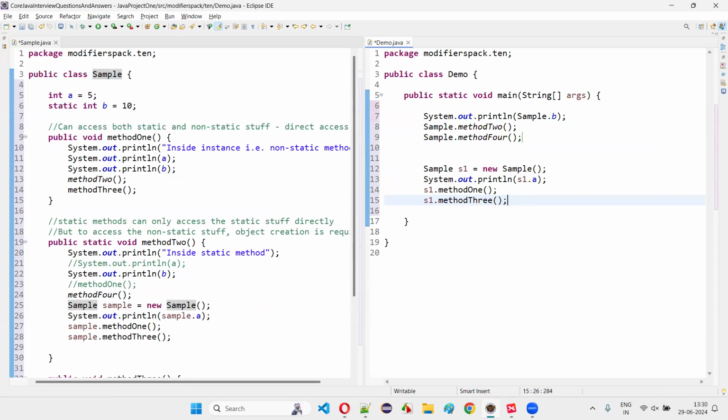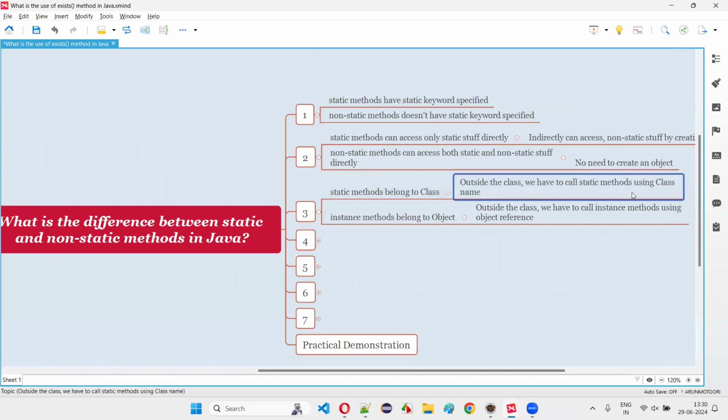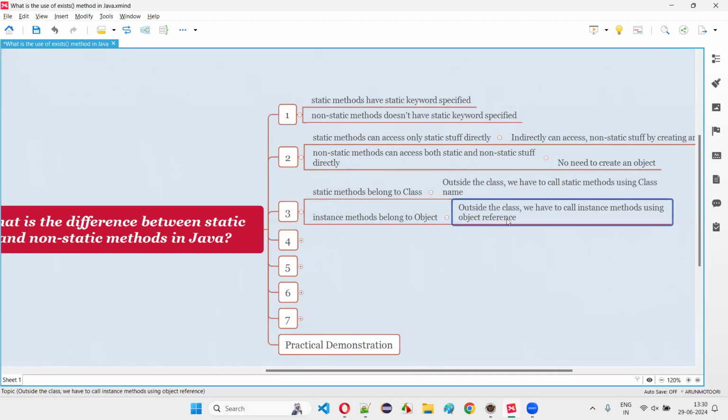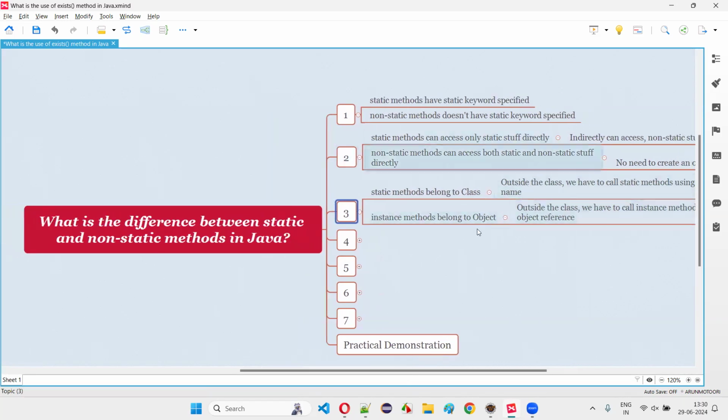So this is another difference, guys. Static methods belong to the class, hence using the class name you can access the static variables and static methods outside the class, whereas instance methods belong to the object, hence you have to create an object outside the class, and using the object reference of that particular object, you have to access the instance variables and instance methods outside the class. This is the third difference, guys. With theoretical and practical demonstration, I have answered this for you.